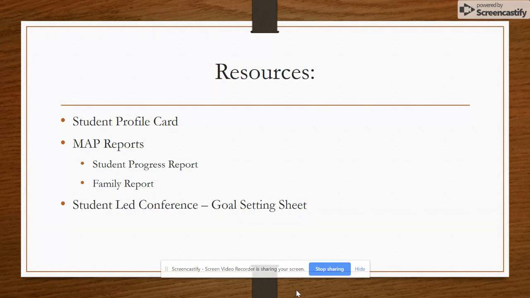MAP is a type of testing we take here in SAISD district-wide. So all students at all SAISD campuses take the MAP testing. From that testing, the reports we have handed you are a student progress report and a family report. And finally, you have a student-led conference and goal-setting sheet.